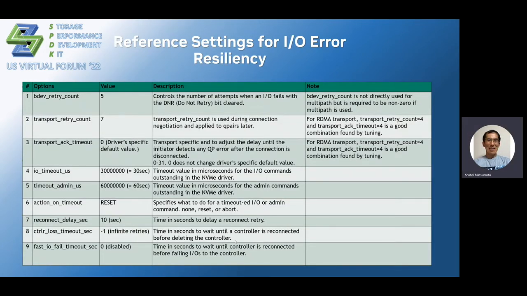The last page is a table of reference settings for I/O error resiliency. This is a result of our discussion in our team. You can decide the settings by your own requirements, but please use this table to design the settings if usable.